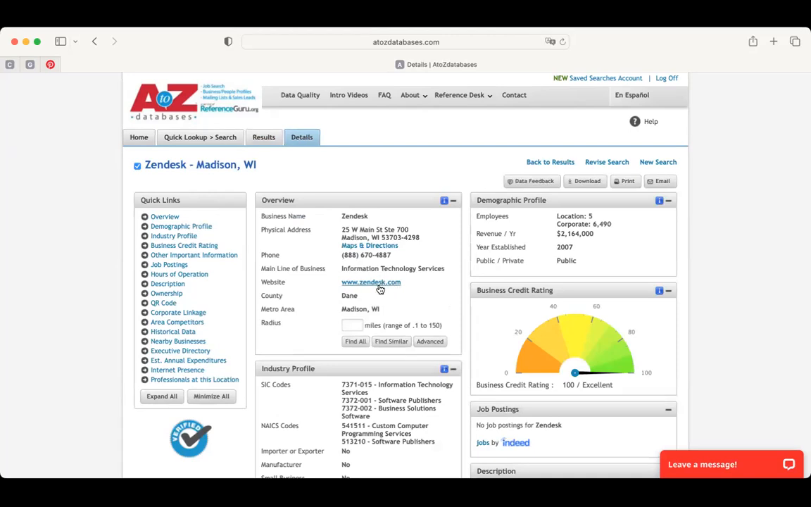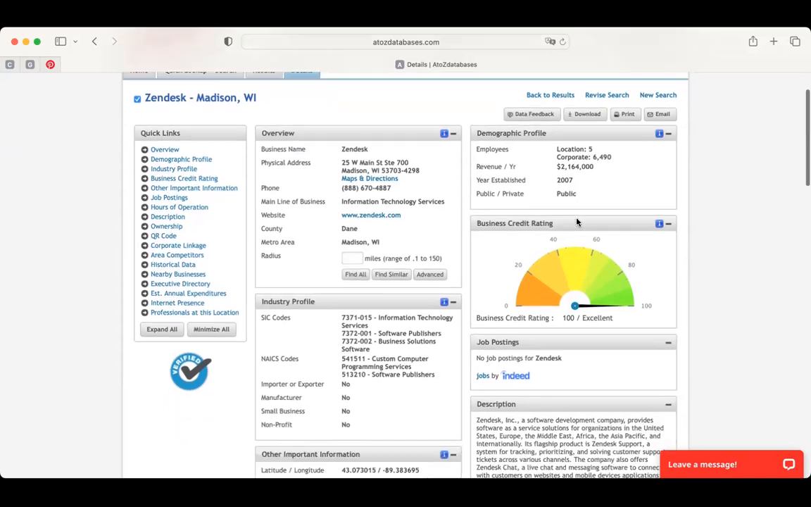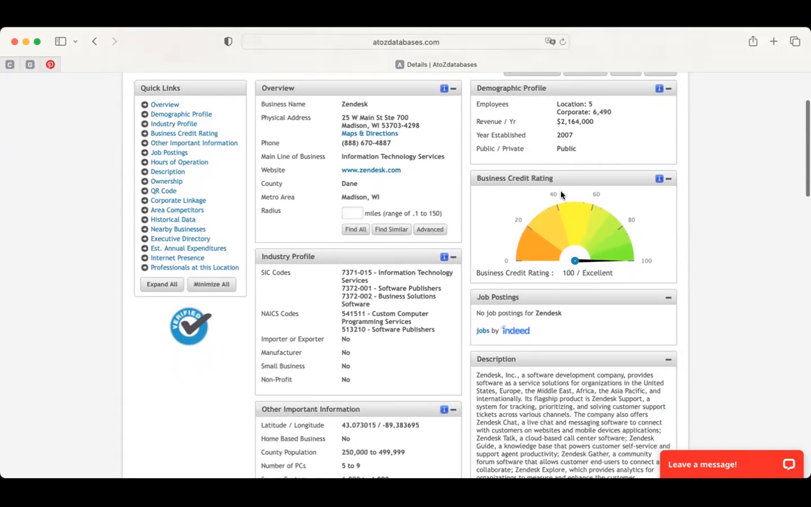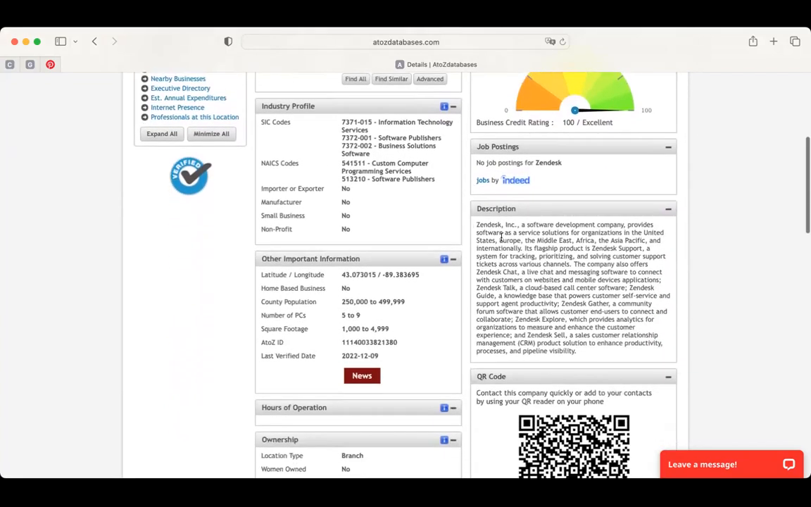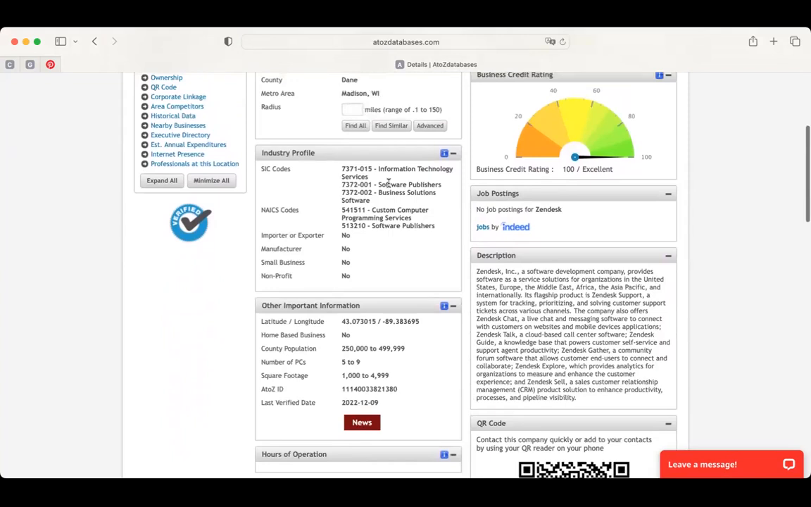So I can get a link to their website. Their main line of business is shown. Whether it's public or private, although I think that might be changing for Zendesk. If there's anything posted for jobs in these business profiles, they do have a job posting section. And it does use Indeed, so it would have to be posted there. Most things I think are posted across the board on Indeed and other places, but that is where they pull their information from here.